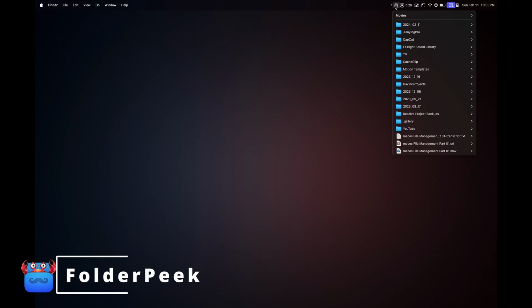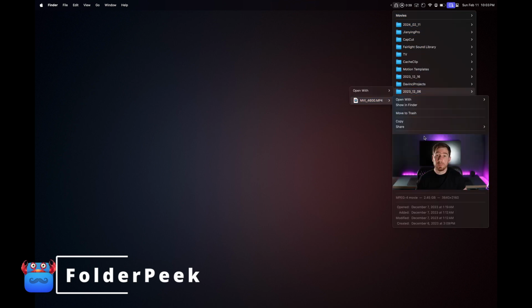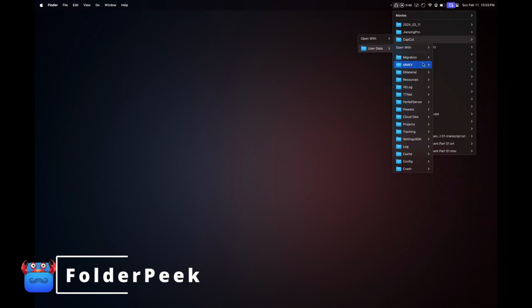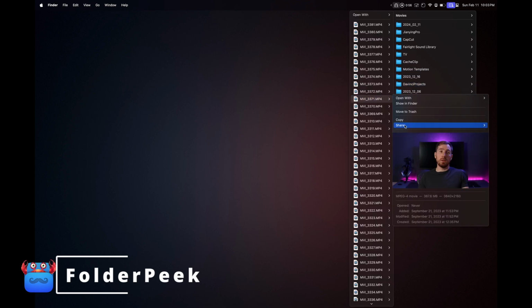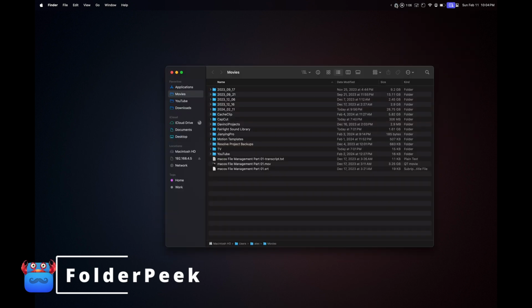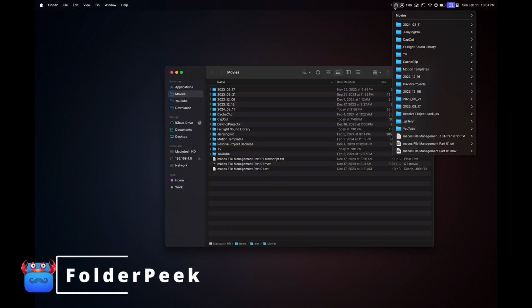So the next small utility, but super useful if you need quick access to your folders. It basically adds a quick shortcut into the menu bar to the folders you want. Let me show you how it works. So it basically adds folders into the menu bar, and from here you can get quick access to your files. And you can also get a quick view or view additional information about those files, and you can also do some stuff with them. So you can copy, you can share, you can move to trash, you can show in folder.